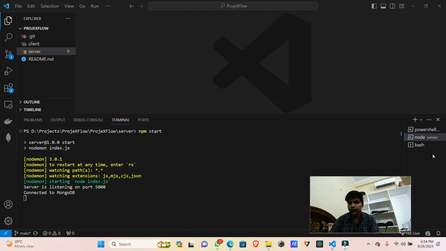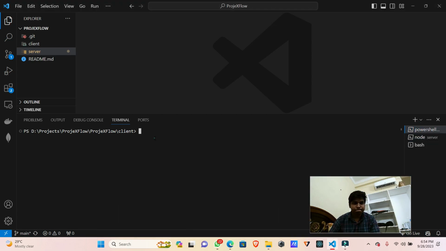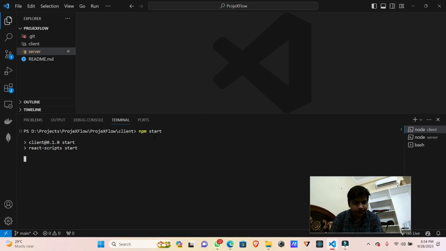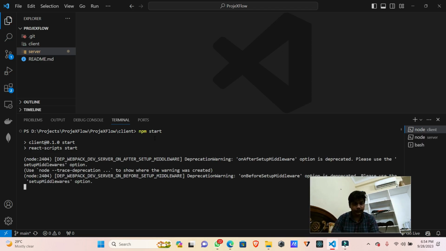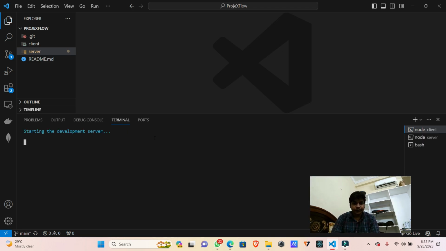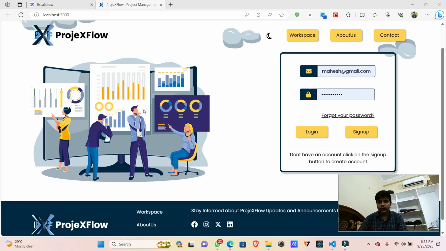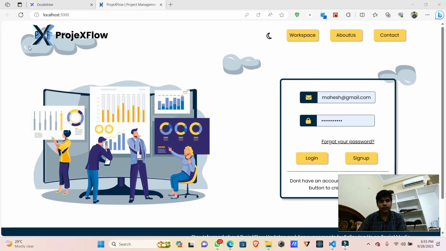Now let me start the client side also, npm start on the client side. It takes some time, not much more. You can see here is what I did, ProjeXFlow.